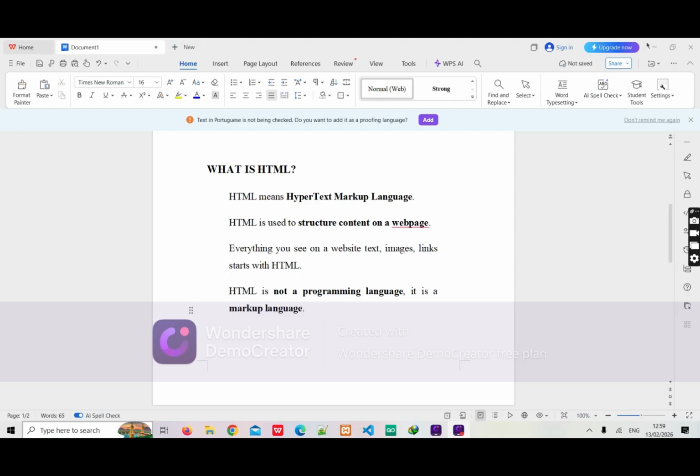A markup language is a system for annotating text with tags to define its structure, formatting, or relationship, enabling computers to interpret and display content. That is a markup language. So you should know that HTML is not a programming language. It is a markup language which a browser understands to structure content.